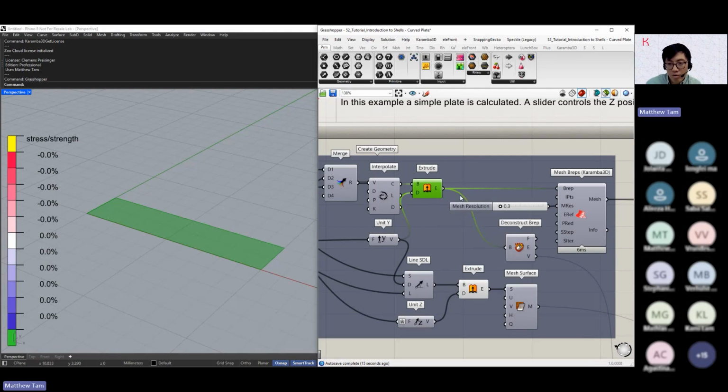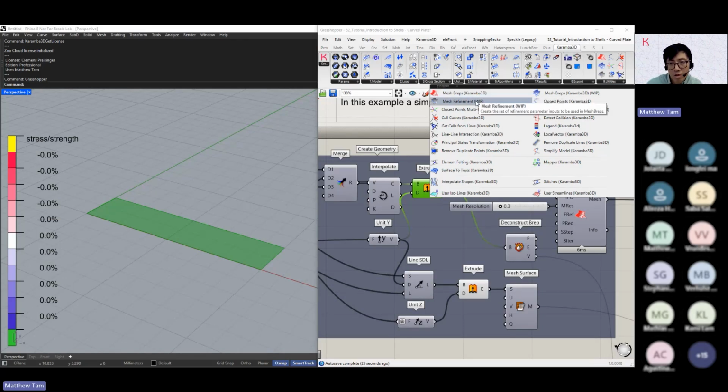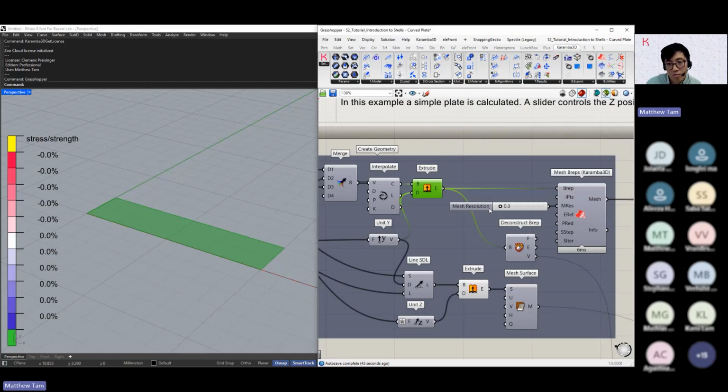As I mentioned before, we want to convert this into a mesh. So I'm using the mesh BREPS component, and this is found in the utilities tab here. Those of you who might have the work in progress enabled, we are currently working on a much more in-depth mesh BREPS component that allows you to do mesh refinement as well. But currently I'm using our old mesh BREPS, which allows us to set the mesh resolution, which is basically the goal size of our mesh faces.